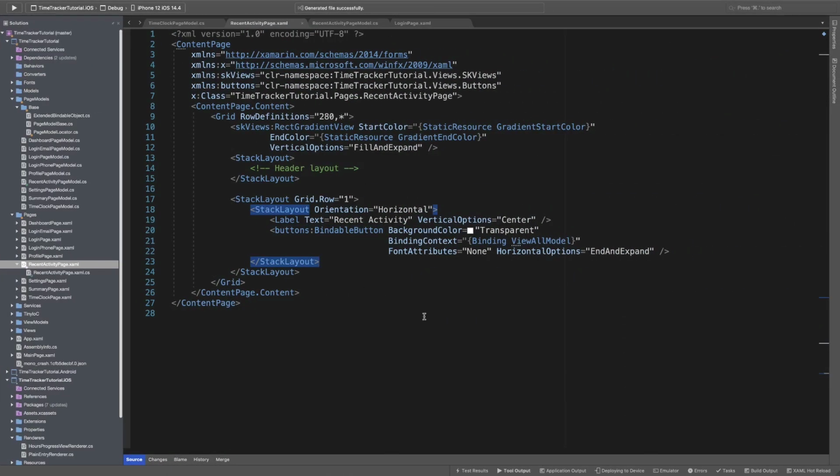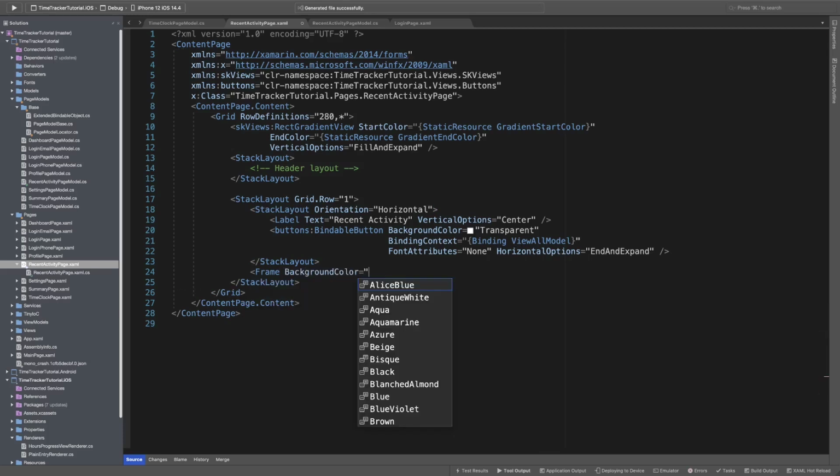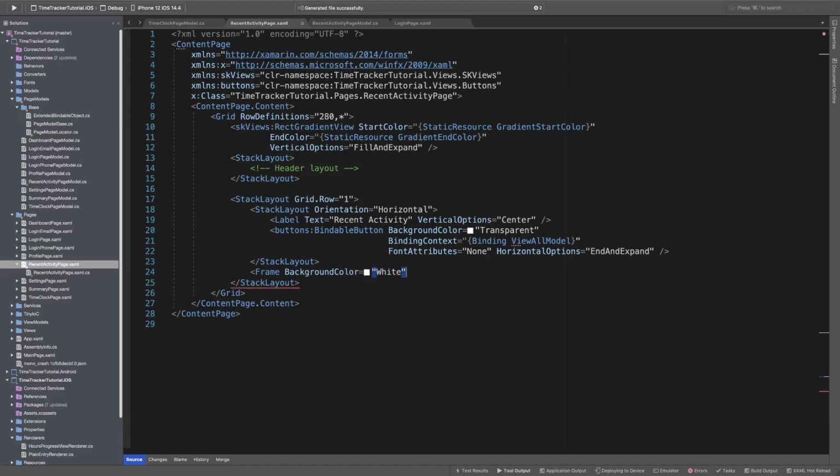The next thing we're going to want inside of our stack layout in the second row, or grid.row equals 1, is a frame. So we can say frame, and we can give it a background color of something like white, and a corner radius of something like 20 is fine. Has shadow will be true.